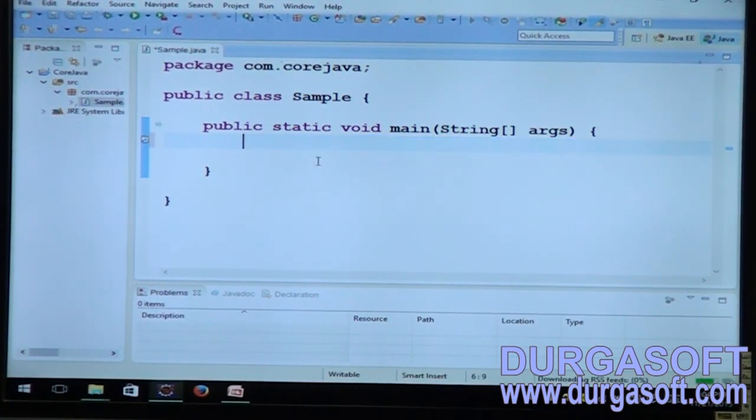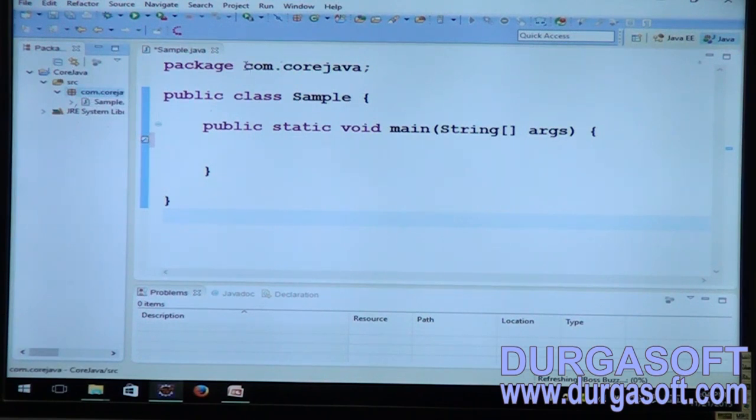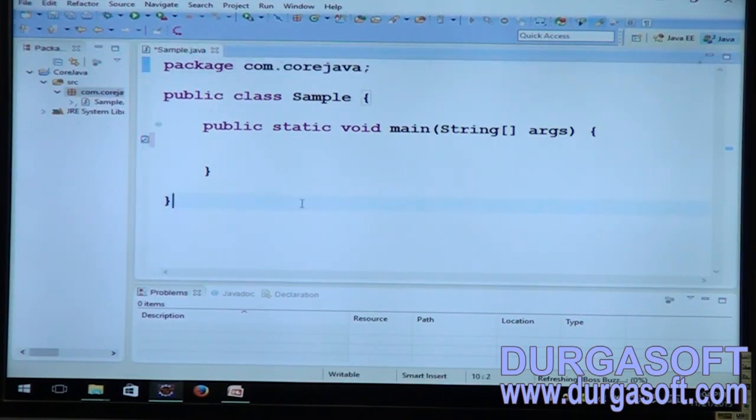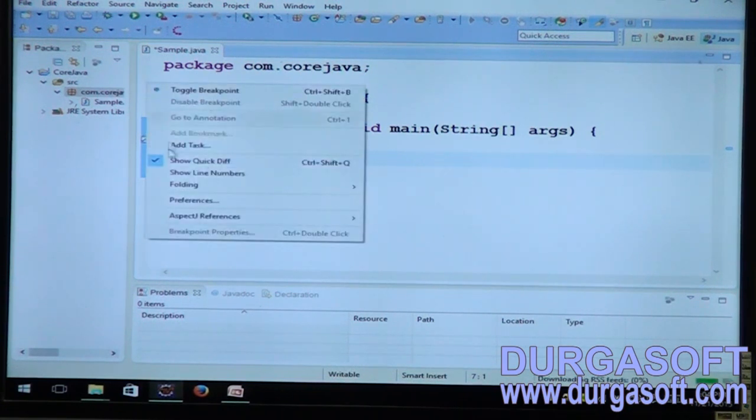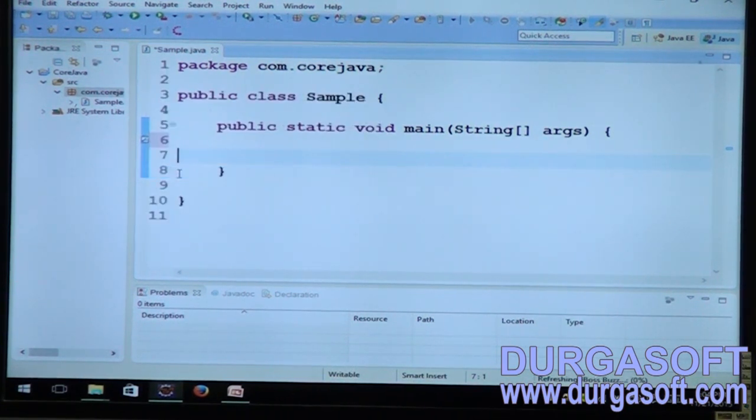Okay, so now once I have created a class, what is that? You can see, team, a package has been created. What is the package that I have created, team? It is com.corejava. That is what it shows me in the very first line. Where are the line numbers? If I want to see the line numbers, right click on this blue line, show line numbers. Now you can see the line numbers as well.